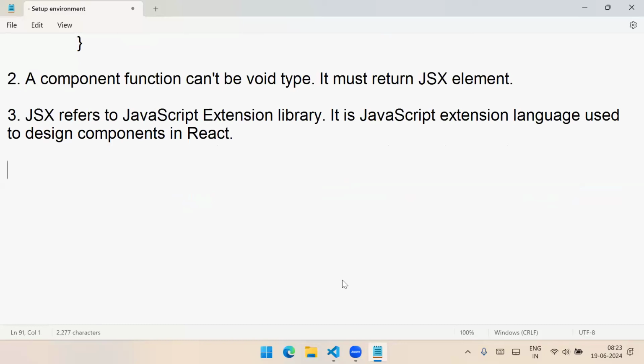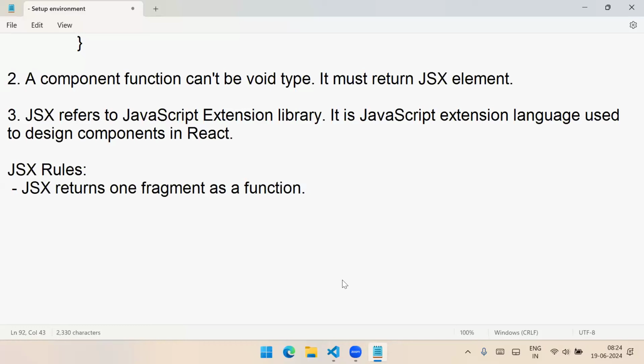And what is this JSX? JSX has some important rules to follow. We need to follow those rules. What are the JSX rules? You need to follow the JSX rules for a component. First important rule is JSX returns one fragment as a function. That is the first basic rule.